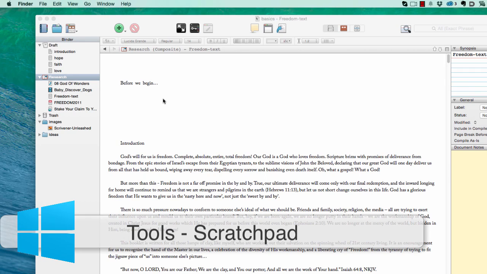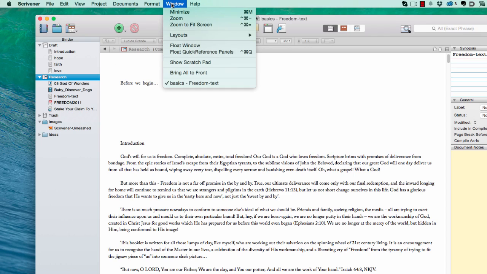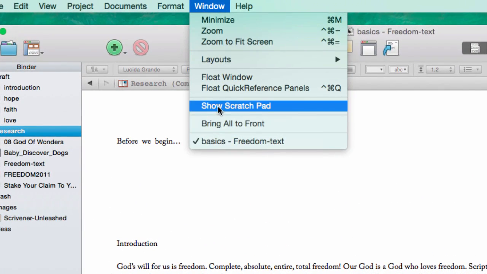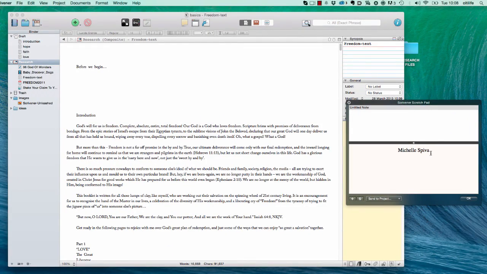To activate this on the PC, you go to Tools, Scratch Pad, or in the Mac version, if I go to Window, okay, and then just go Show Scratch Pad. And then I've got this here, okay, wow, my friend's name, Michel Spiva.